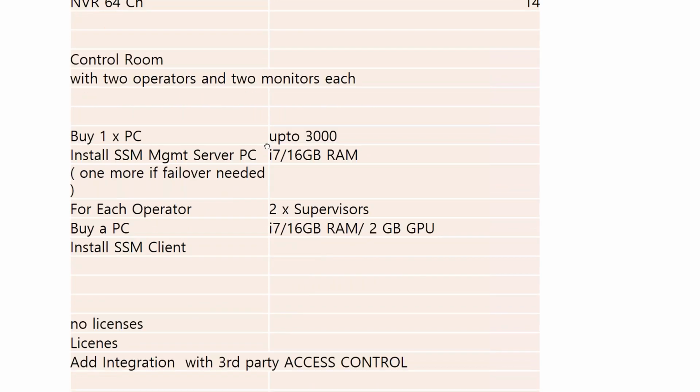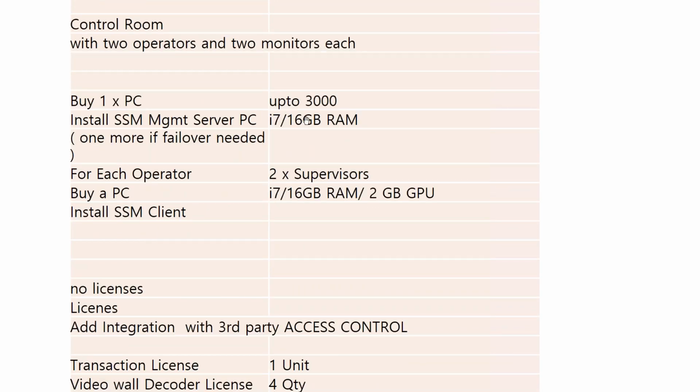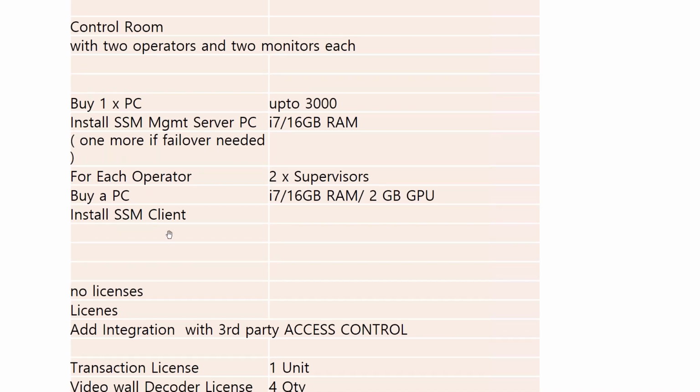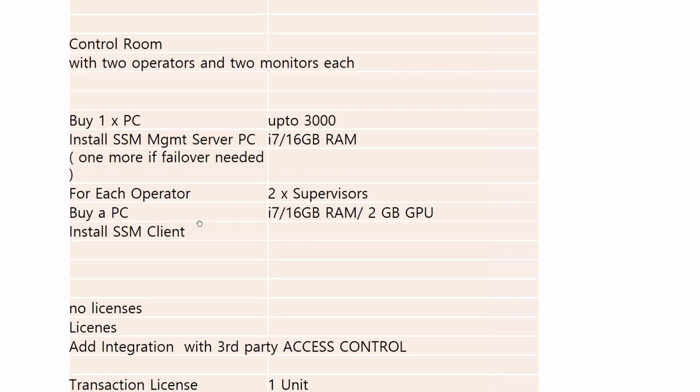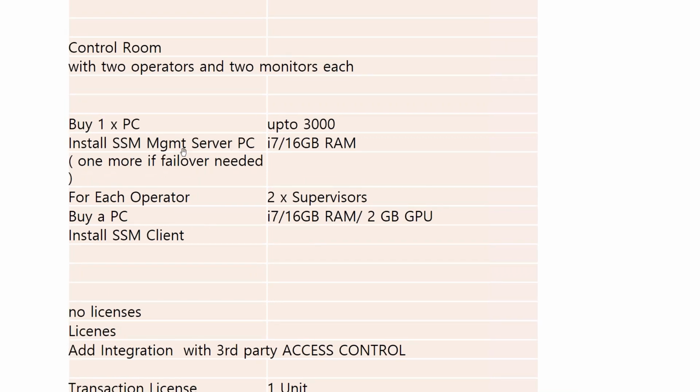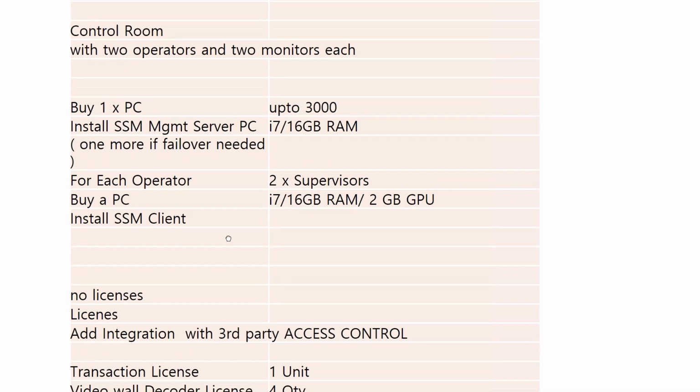Next, for each operator, the control room has two operators, two monitors. So each operator, two supervisors, right? Total. Buy a PC for them, and they have two monitors. So i7 16 GB RAM, 2 GB graphics card. On the operator PC, you install SSM client. On the management PC, you will install SSM manager or the main server PC. That's it.